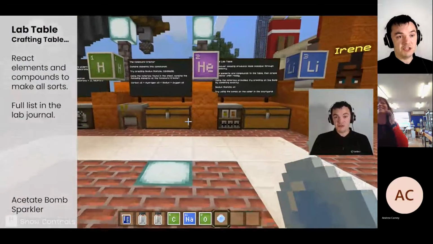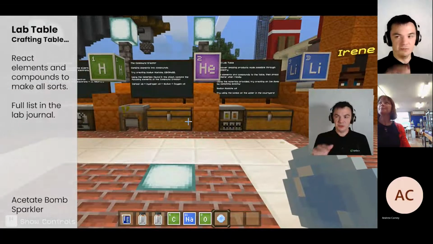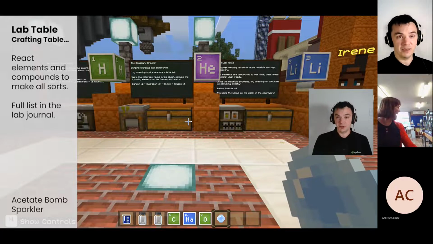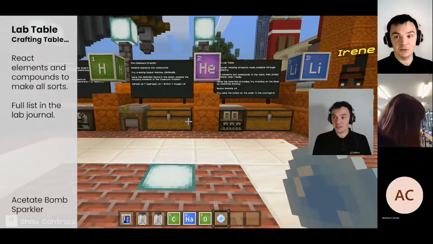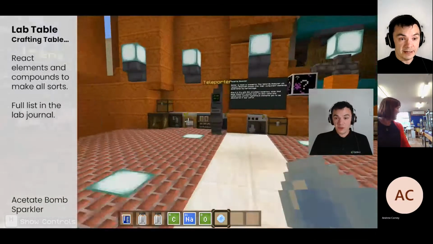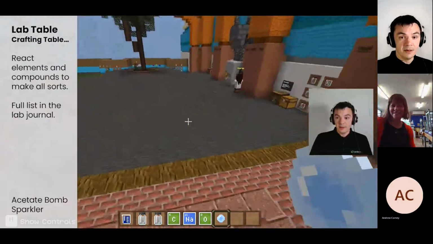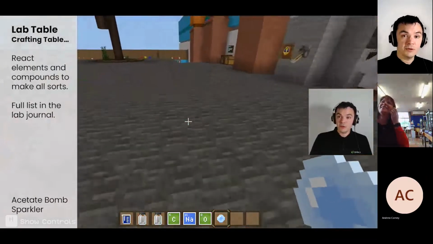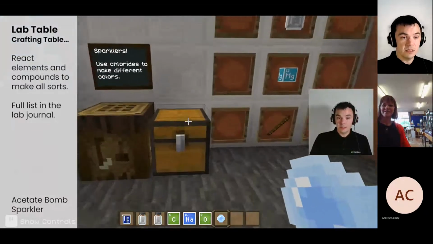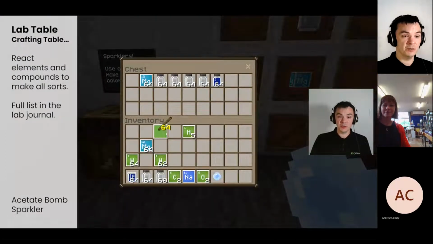So those are our three kind of general new chemistry construction places. We can build elements, we can build compounds with those elements, combine them together for new compounds. And the lab table is one of the places that we can form new things. There are also, I'm just going to run down here, there are also normal crafting table recipes. There are new recipes that we can do with these.